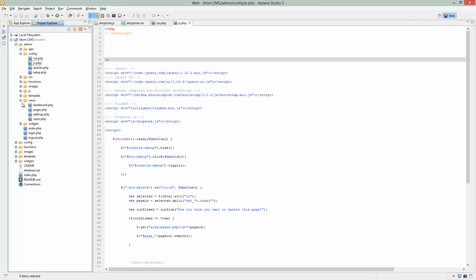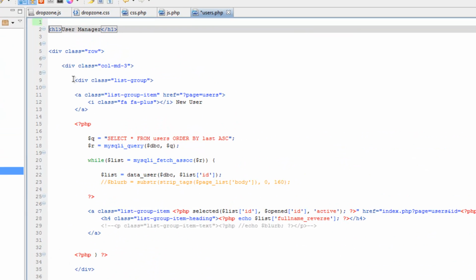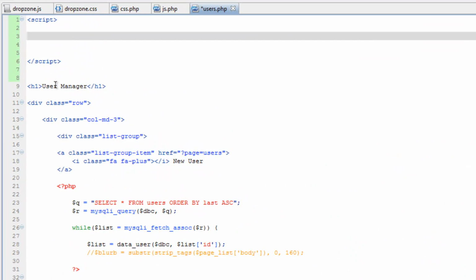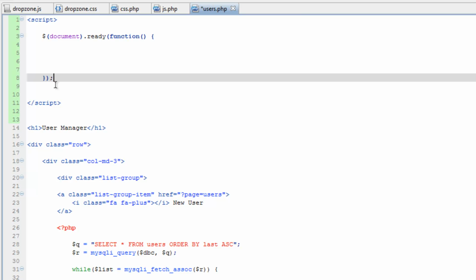So we're going to want to go to your views folder, open up users.php, and then up at the top here, just give yourself some space, and we need to put in some script tags. And the first thing we need to do is put in our on document ready, and then run a function inside of that. And now we're ready to initialize the plugin.